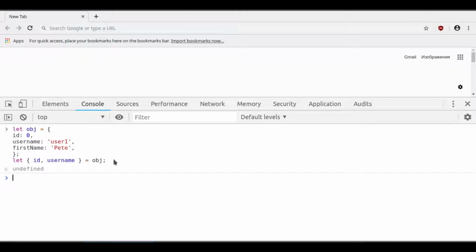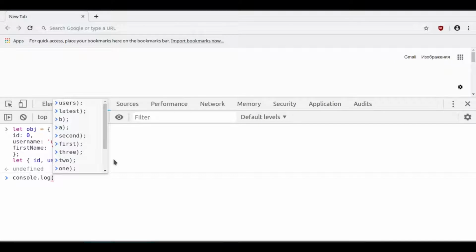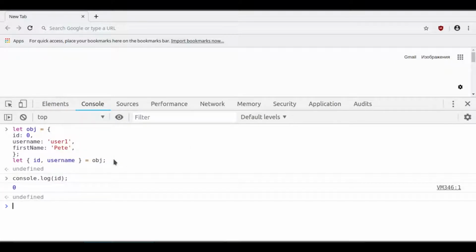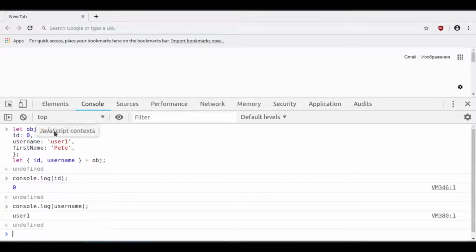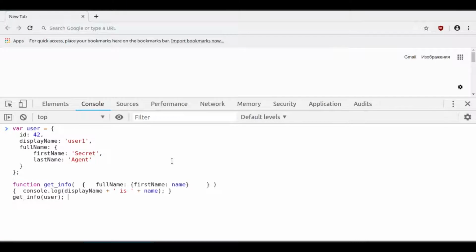So when we run the code, we can try to see what's inside of our ID. And we see that we capture the ID from the object. The same holds true for the variable username. So this is a very nice way of capturing data from objects. The next example is similar to the previous one.